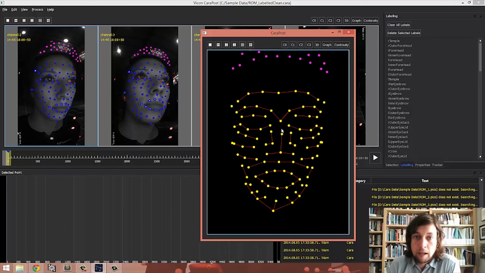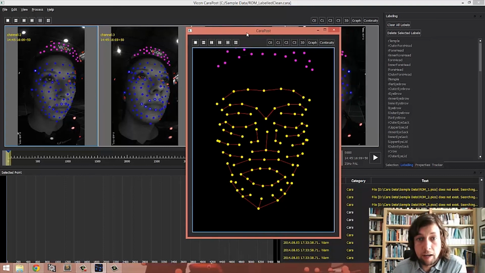Okay, so that covers labelling and stick mesh. In the next video we're going to look at taking our initialised and labelled range of motion file and tracking the rest of the take.